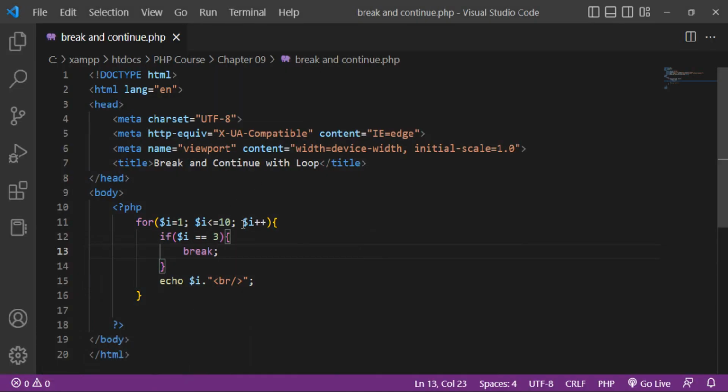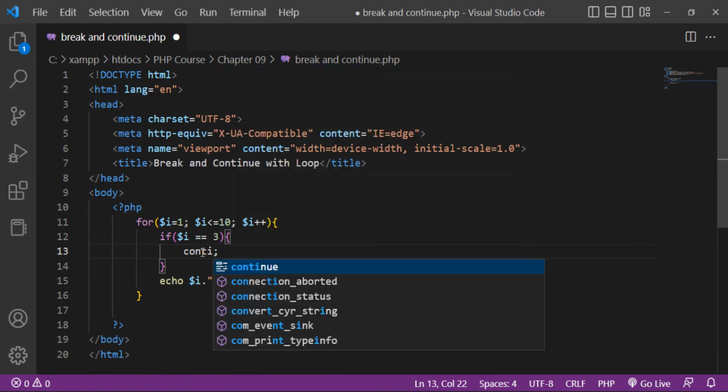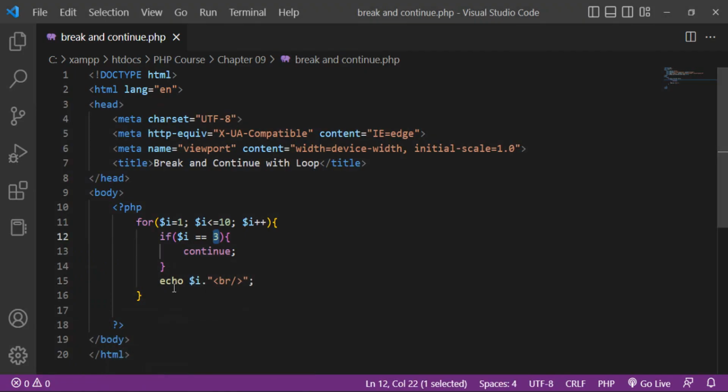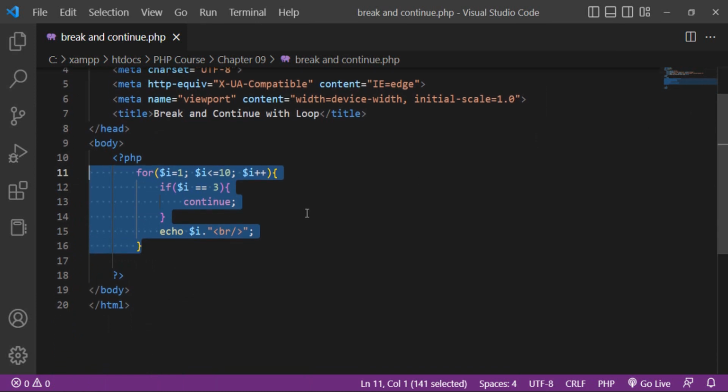When I refresh this, you can see 1, 2. When the I value becomes 3, it will break and finish the loop, and it will not display the remaining numbers. When I use the continue keyword, what will be the result? It will skip only 3 and display the remaining numbers. When I refresh, you can see 1, 2, it skips 3, and then 4, 5, 6 up to 10. So this is the difference between break and continue keywords in PHP with loops.